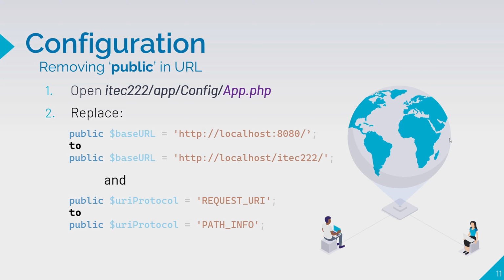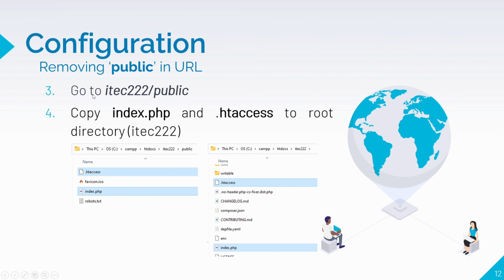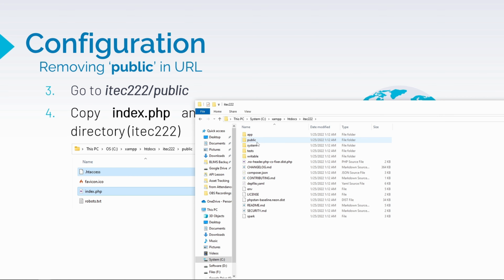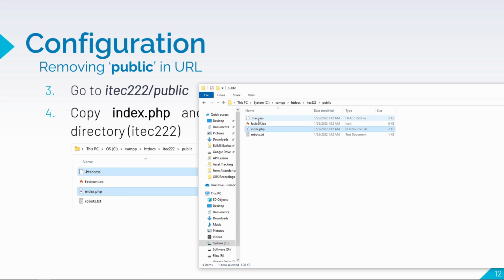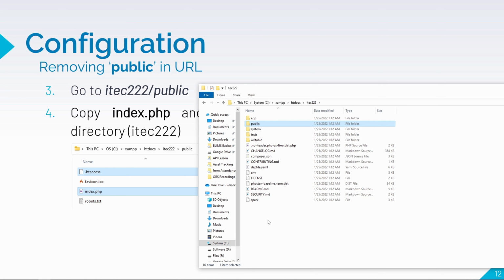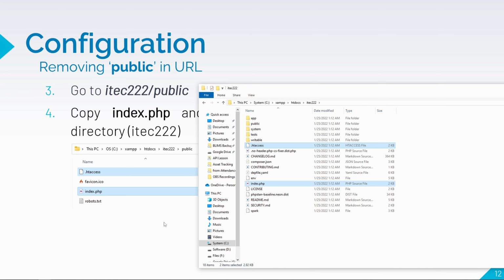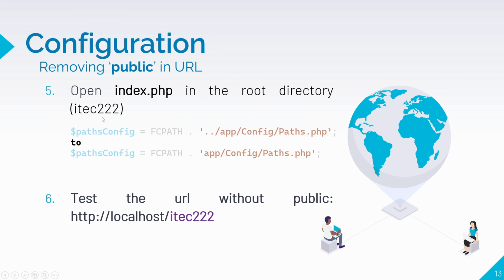Now let's go back to the PowerPoint presentation. Then we have to go to itech222, then the public folder. Next, we have to copy index.php and htaccess from public folder to our root directory. So let's do that. So now itech222, public, then index.php, then htaccess, copy, go back to the root folder, then paste. And after doing so, we have to open index.php in the root directory. Then change the paths config, remove dot, then slash.